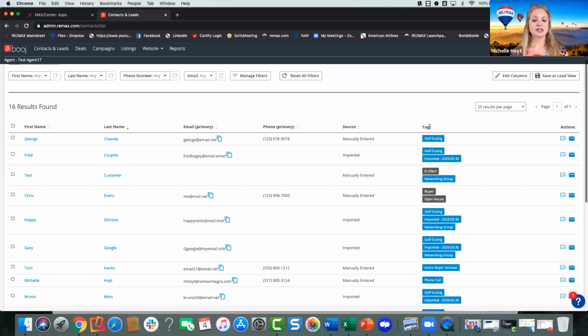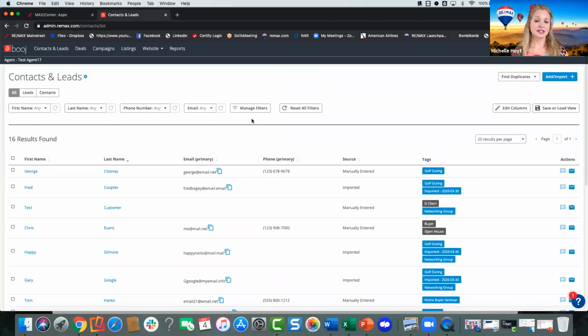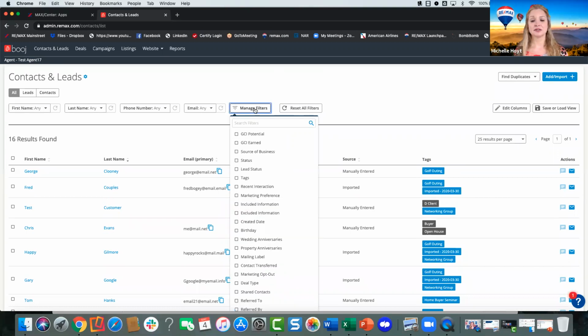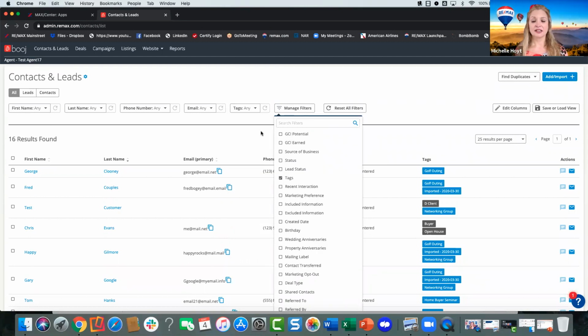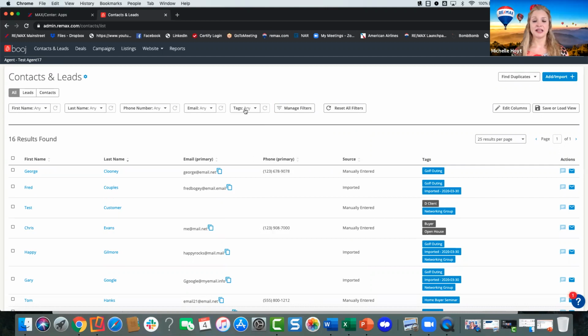So you'll notice these tags are all listed here. So you can actually search your contacts by tags. So right here, it doesn't give me that option, but if I click Manage Filters, if I choose tags as an option, look what it's going to do. It's going to give me now tags. I can search my clients, my database by tags.